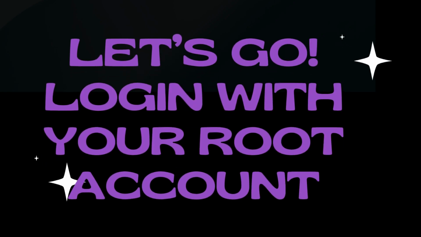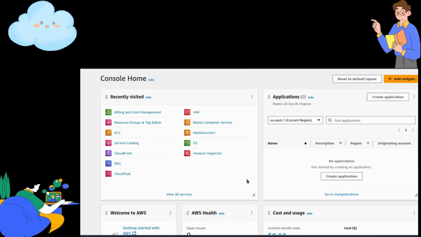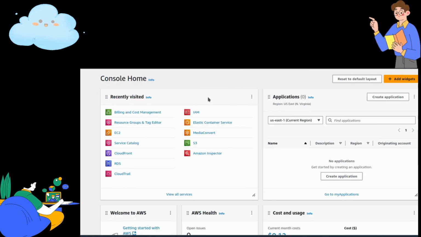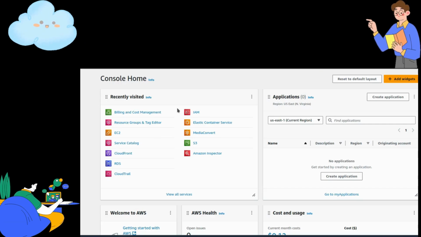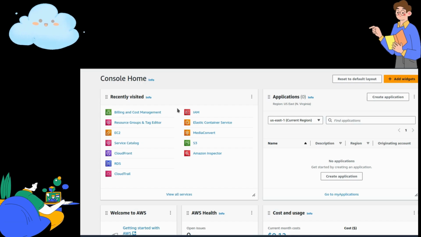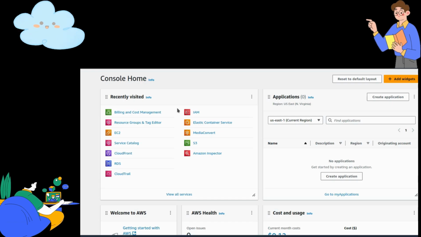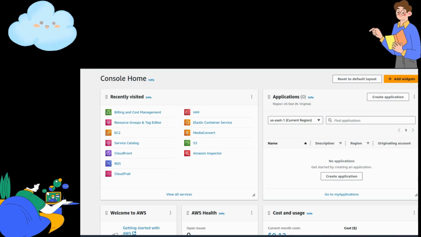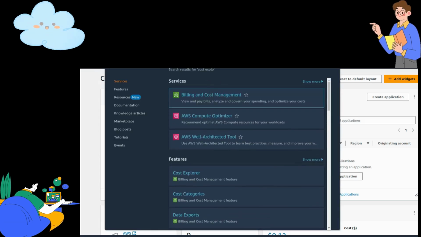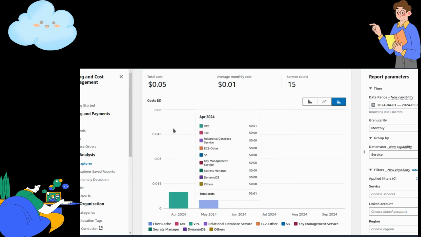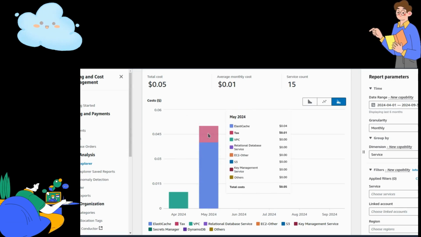You have to log in with your root credentials. Root credentials, I hope you all know. And if you don't know, it is the credential that is used when you created your account, meaning the ID and the password that you created while creating the AWS account. IAM role or IAM user will not work here. So just log in. In the search bar, you have to write Cost Explorer. When you have written Cost Explorer, it is going to land on this page.